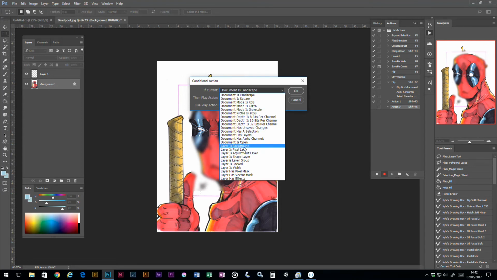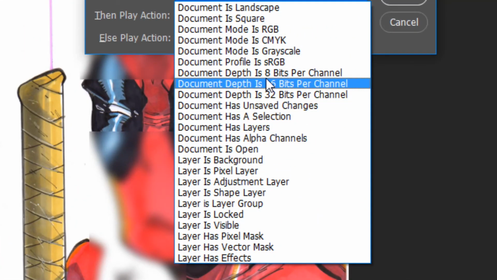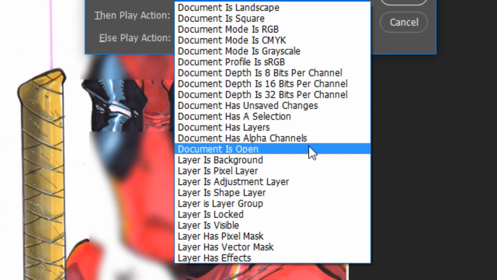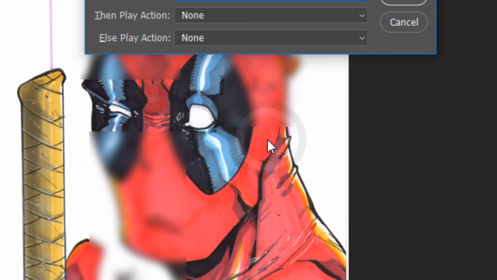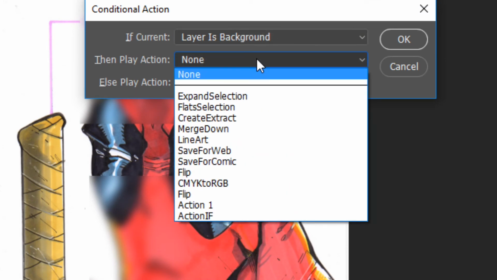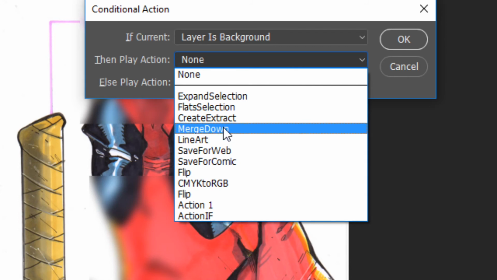whether the layer is the background, whether it's locked. So you can see from the list there's quite a few different options. Let me zoom in on that so you can get a better view. And there you go. You've got quite a few different options available there, and it will depend on what you're choosing. I'll just select this option here. Say if this layer is the background, then it's going to do one option here. If it is the background, it's going to do another one if it's not.